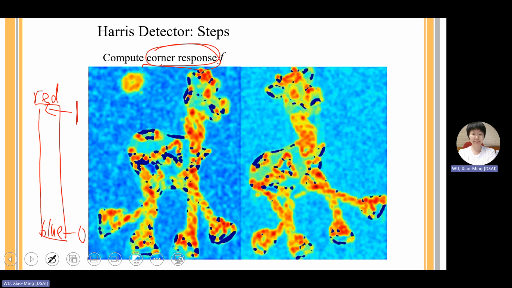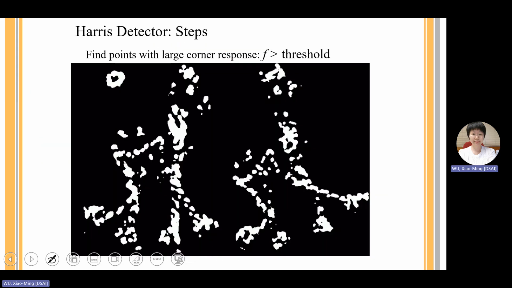Because we want to identify corners, we should focus on pixels with high response. So just as in edge detection, let's set a threshold, and find the points with large corner response. And this is what we obtained.